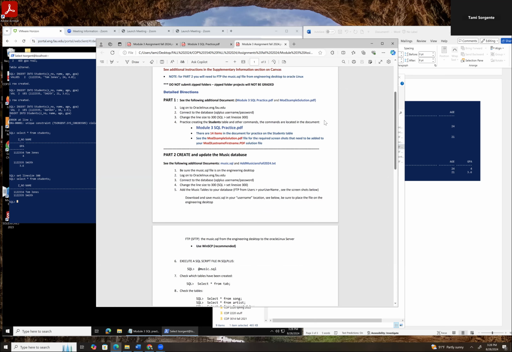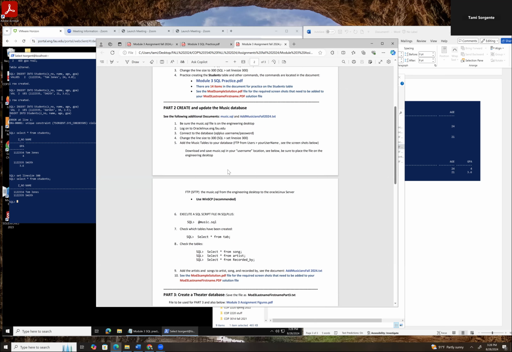You just want to practice all of the students. That's what I was just doing. I didn't complete it, but you could finish it. And then part 2, you want to run the music file, and then you want to see the tables, and then you want to see the information in the tables, make sure it all worked as expected.